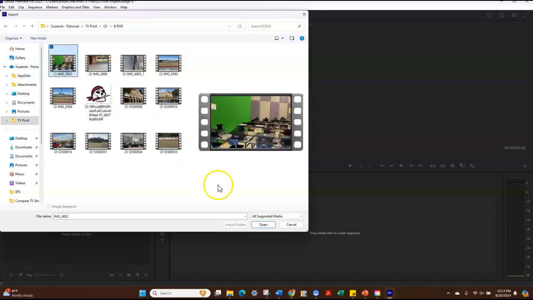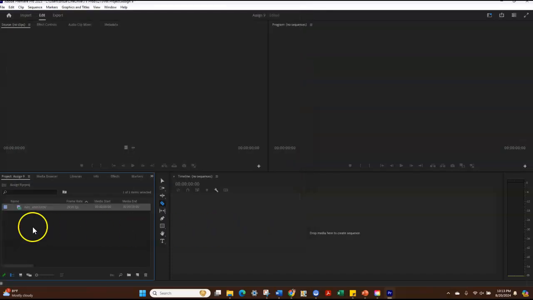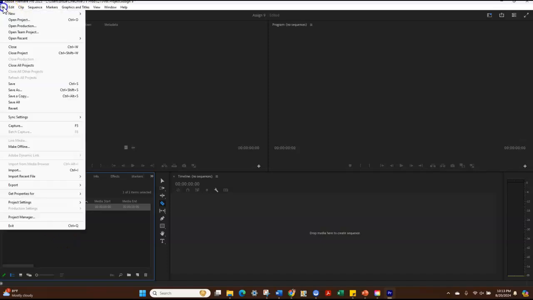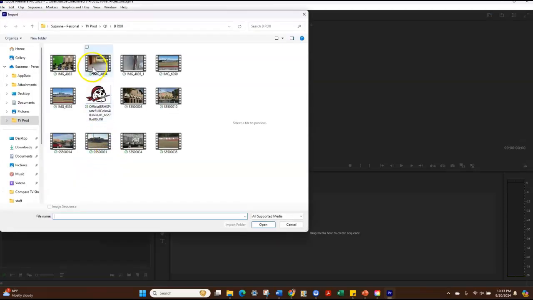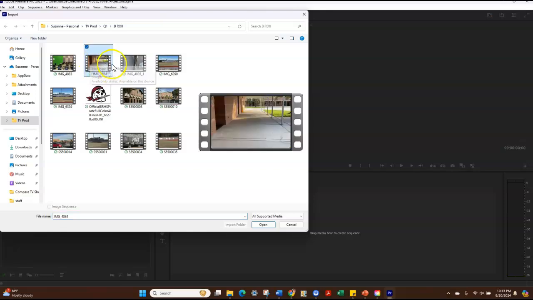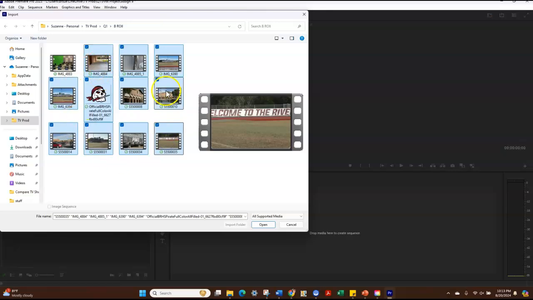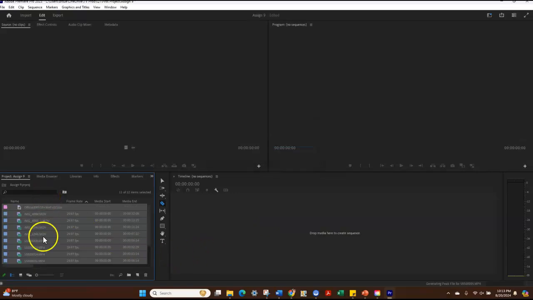So I could click on this and hit open and do that, whatever, 9 times. But there is an easier way. So if you go to File, Import, I'm going to click on the first one so it's highlighted. I'm going to hold down the Shift key and then, while the Shift key is still selected, click on the last one. So now it has all of them selected. So now I have all of them. They all came in at the same time.